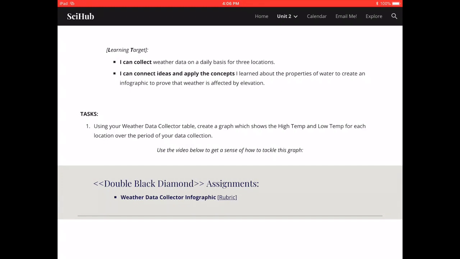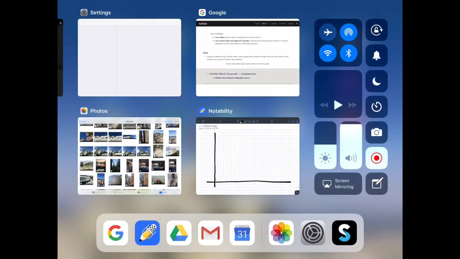So here for our first task, and the only task for the double black diamond, is that you need to use your weather data collector table, which is in your science notebook, for the 3 locations. And you're going to create a graph to show the high temp and low temp for each location over the period of your data collection. So let's figure out how we're going to tackle this task.